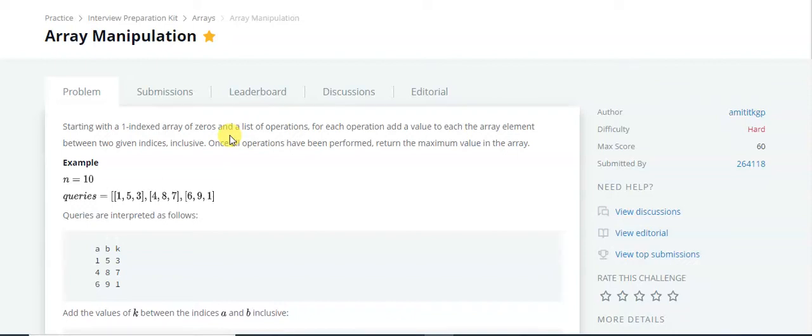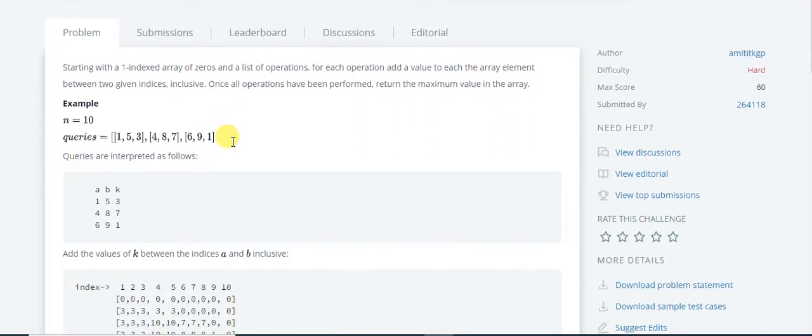Today in this video I'm going to discuss the array manipulation problem from HackerRank. If you're watching this video, then I guess you must have read the question carefully. In the question we are given n, m, a, b, k.